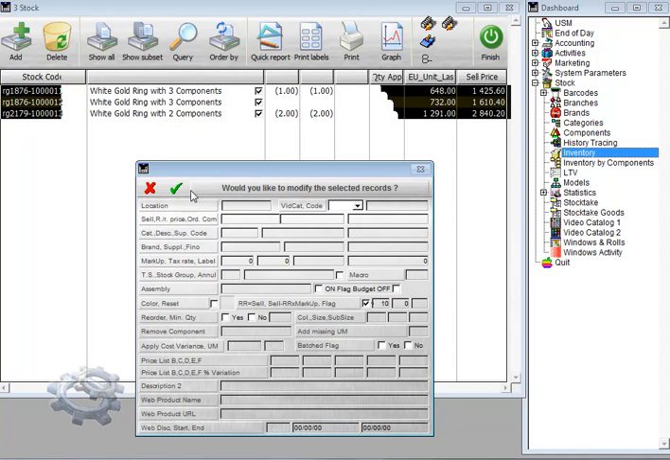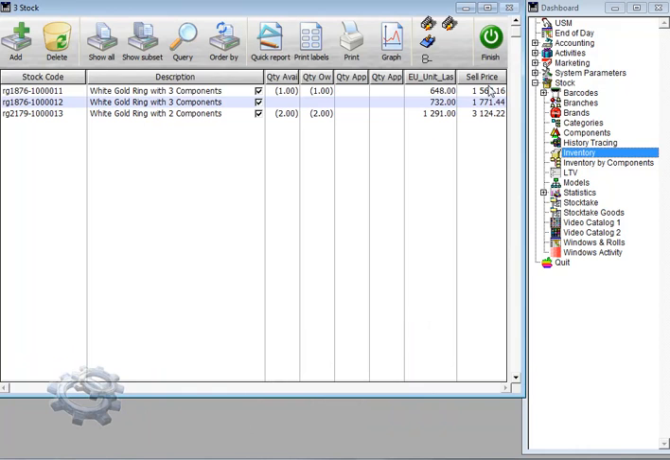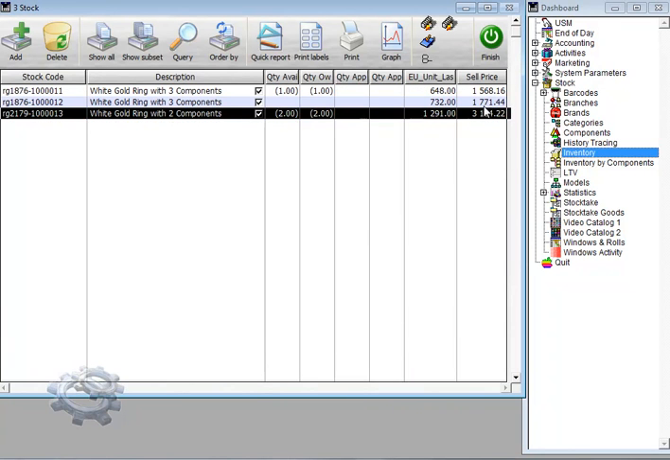So if I do a green tick now, okay, there it is. All of those three prices have been increased by 10%. As you've noticed at the moment, the system is not rounding up. This isn't simply an adjustment in the setup.